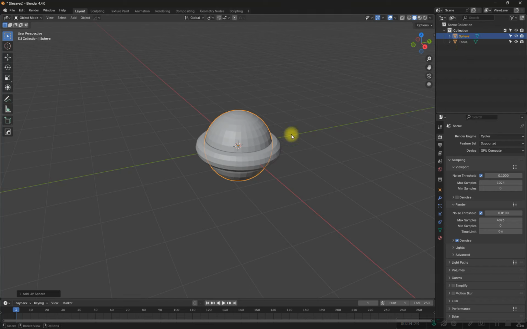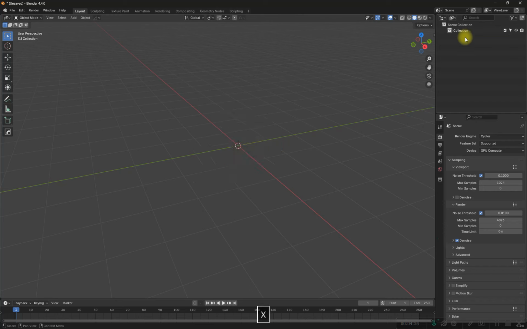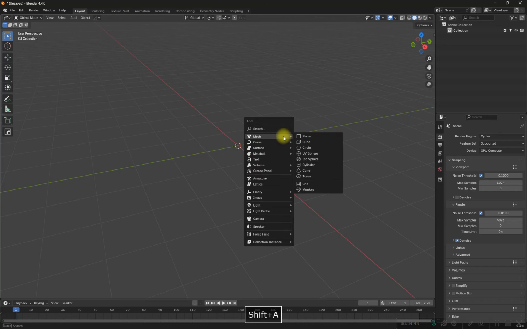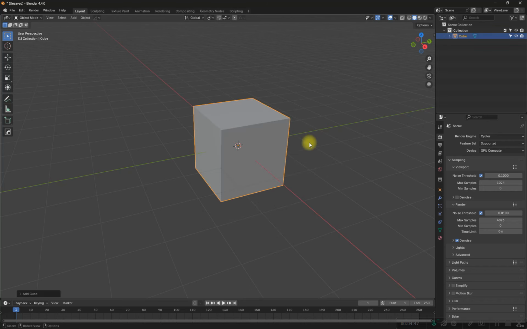So now we have this there. We have the Taurus. So I can delete from here also. That's the beauty of having the outliner. The outliner gives you a list of all the objects in your 3D workspace. And you can also rename.